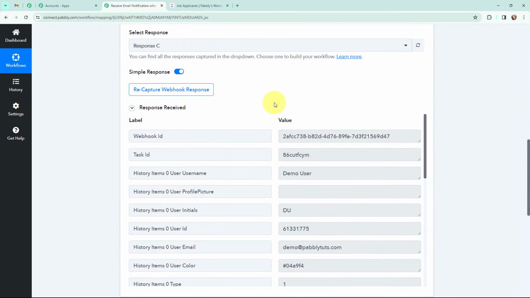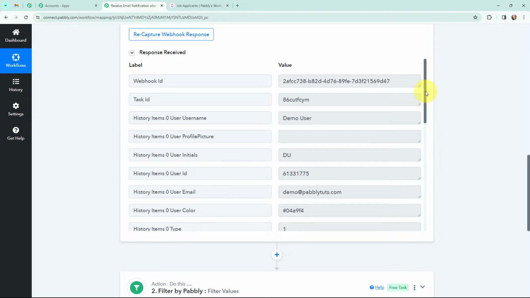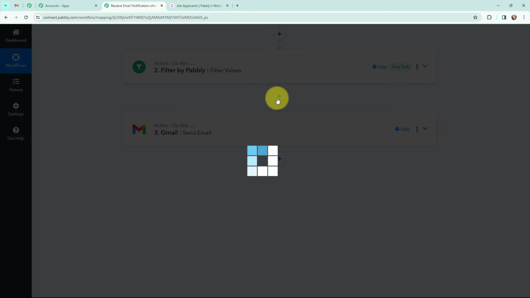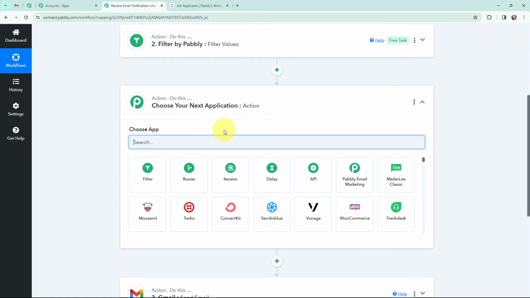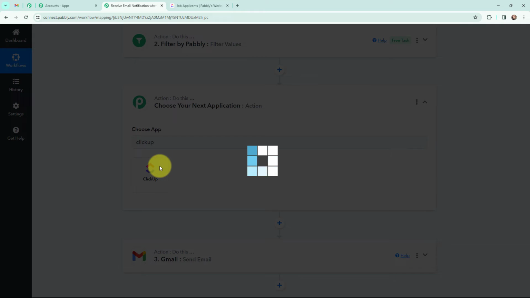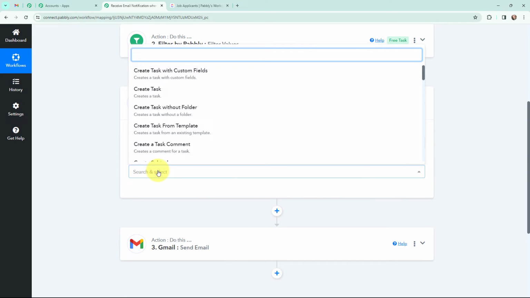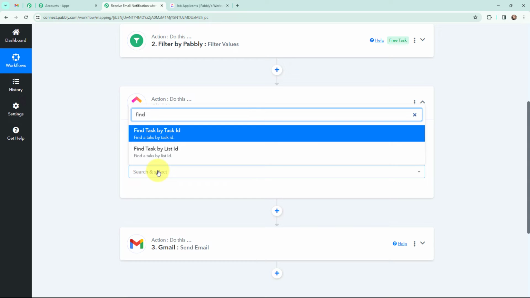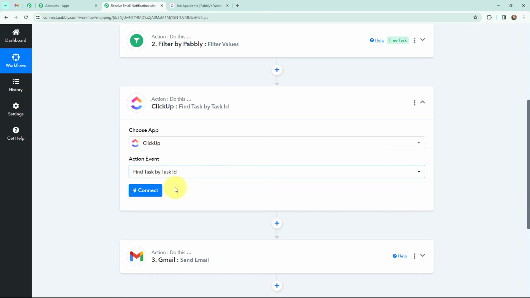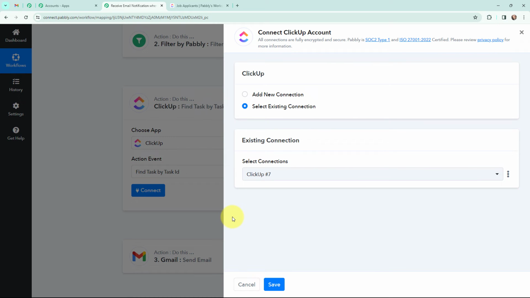In the response received from ClickUp, we have not received the task details. Instead, we have received the task status and the task ID. So in order to get the details, I'm going to click on this add action step, and in this action window I'm going to use ClickUp as my action application this time. The action event will be to find task. As we have got the task ID, my action event will be to find task by ID. I'm going to click on connect, and as I've already built a connection once in this automation, I'm going with the existing one, and now I'm going to click on save.